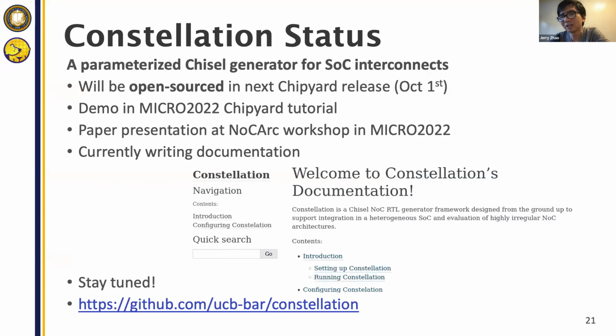So to conclude, Constellation is a parameterized Chisel generator of SoC interconnects. It unfortunately is not open source yet. It will be in about 4 weeks, in time for MICRO. And there will be a demo and paper at MICRO 22 as part of the Shipyard tutorial and NoC Arc workshop, respectively. I actually plan to open source it sooner, but I'm writing documentation for the system, and that takes a lot of time. So as soon as the documentation is done, and as soon as we can integrate this into Shipyard, it will be released.